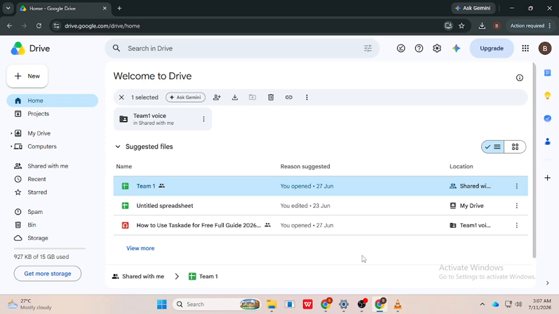And that's how to share files on Google Drive. By choosing the right sharing method and permission level, you can collaborate securely while keeping control over your files.